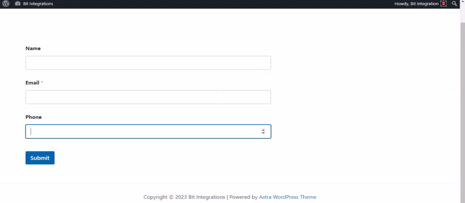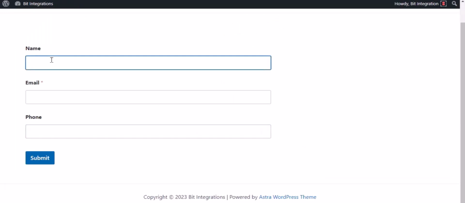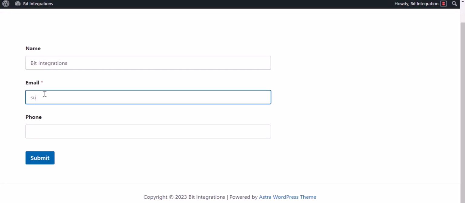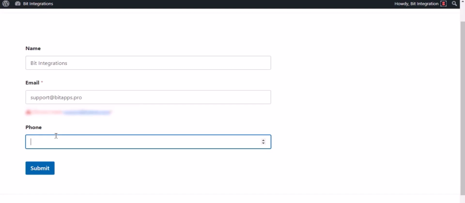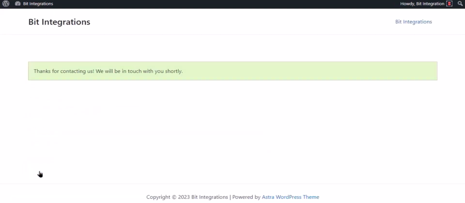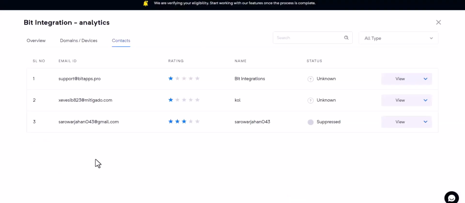Now go to your form and type some information and submit the form. The form is successfully submitted. Now go to the Mailercloud, and you can see the data came successfully in Mailercloud.